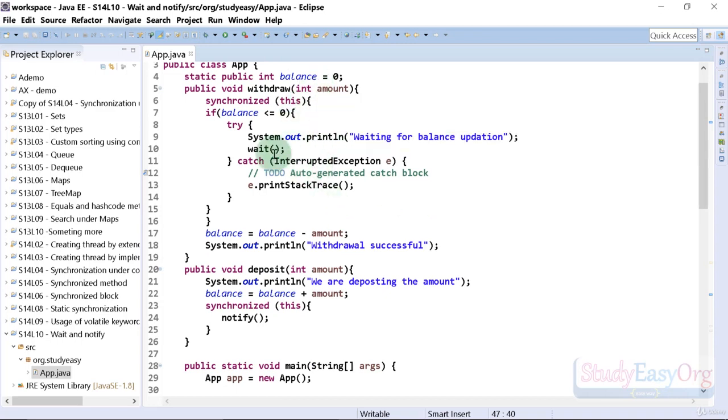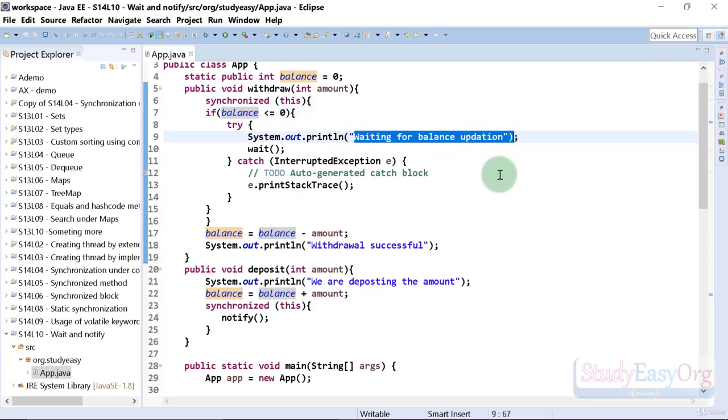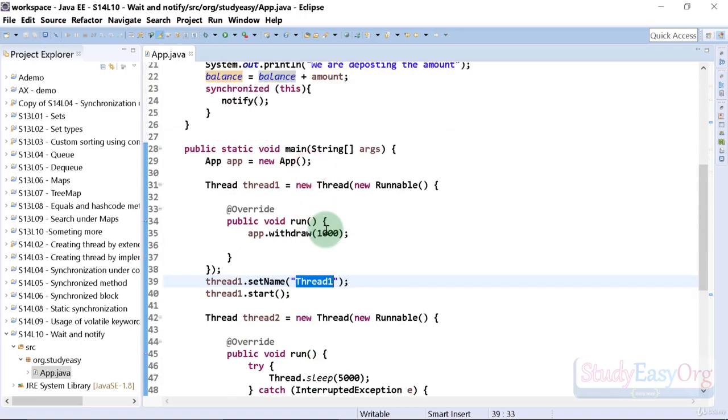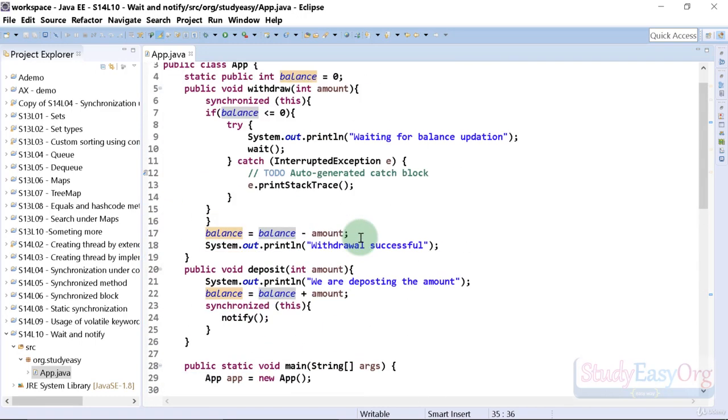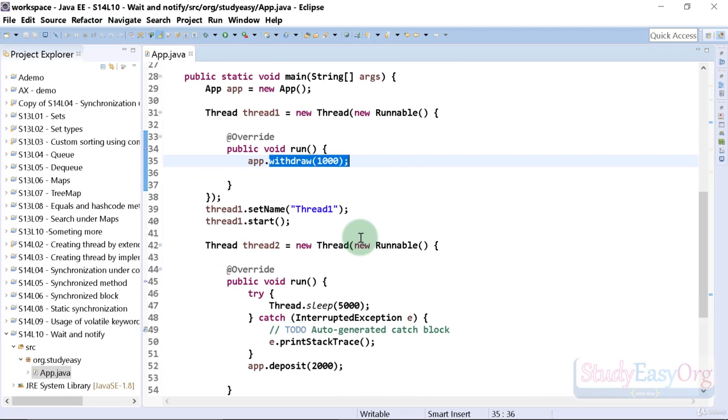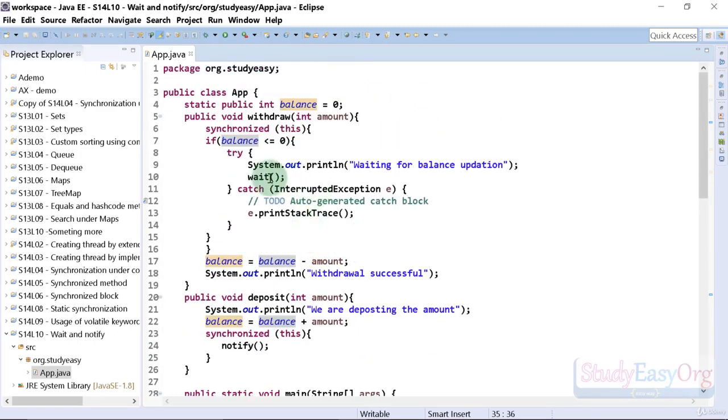So inside the withdraw method, if the balance amount is less than equal to 0, then we won't be able to withdraw amount because there is no balance in fact. So we will enter the thread into the waiting phase and we will simply display the message waiting for balance updation, and we will call in the wait method. So our thread whose name is thread1, where we are calling in the withdraw method, will start waiting until some other thread calls the notify method. Now definitely, as thread1, thread2 are two different threads, thread2 will get executed once thread1 started waiting.